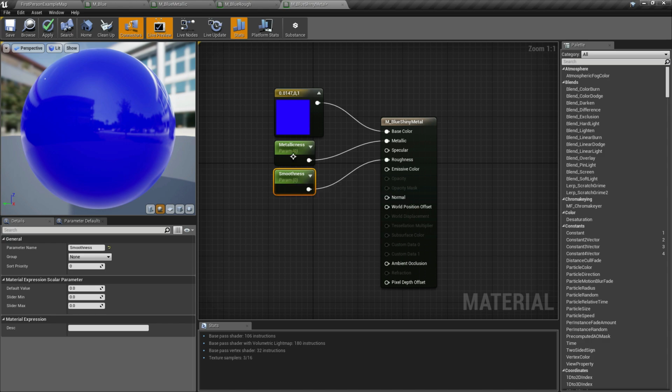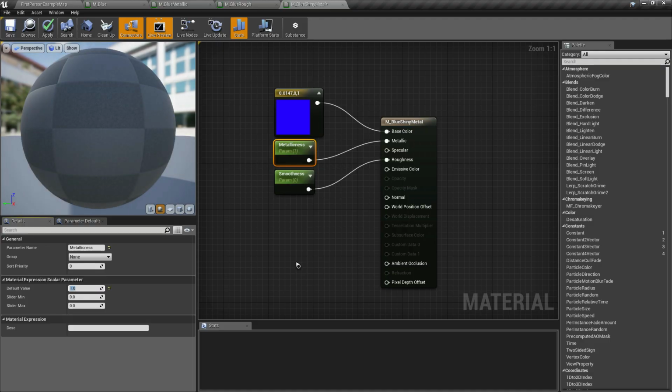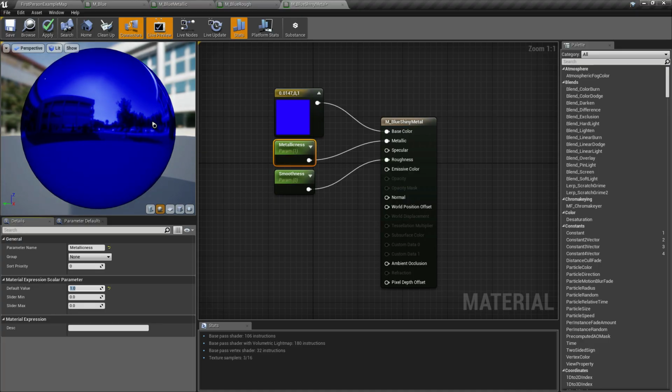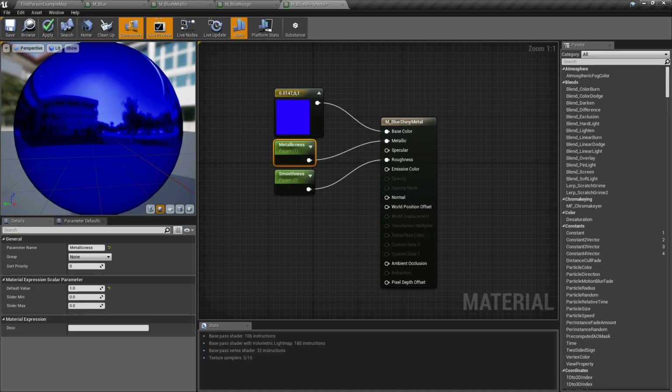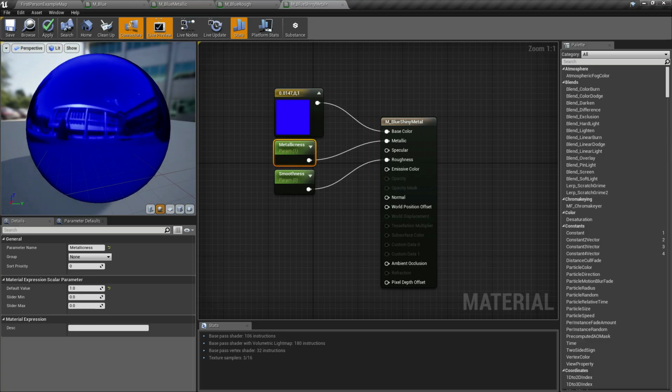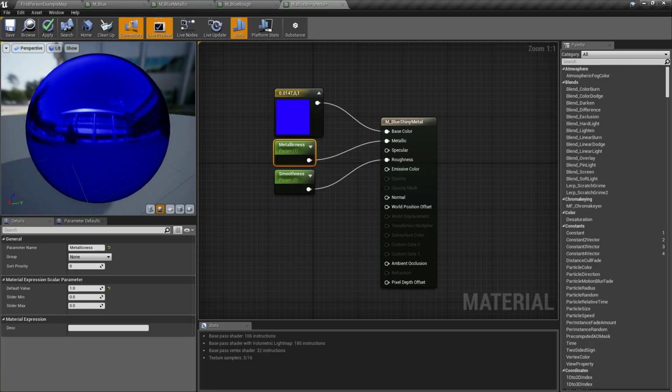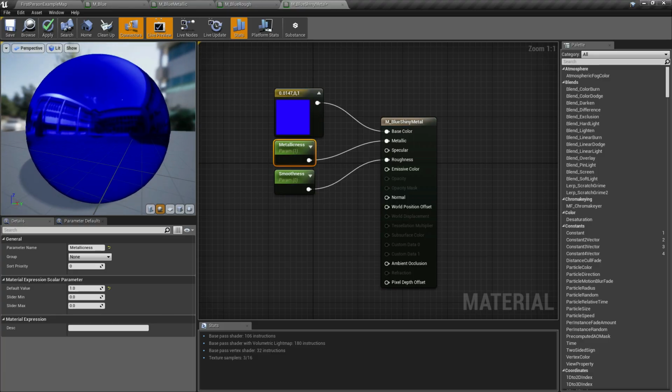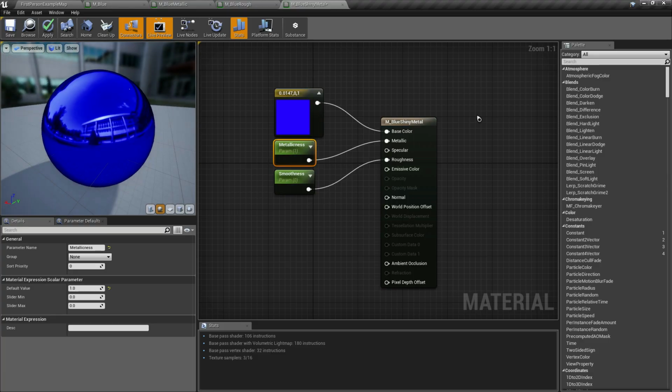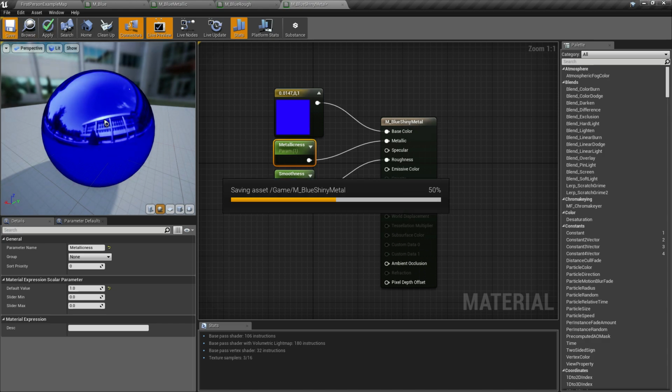Then in metallicness, let's change the default value to 1, to apply the shiny metallic texture. And as you can see, this is what a shiny metal looks like when we combine the metallicness and the smoothness of our node. After that, let's save this material. And let's apply this on our level.